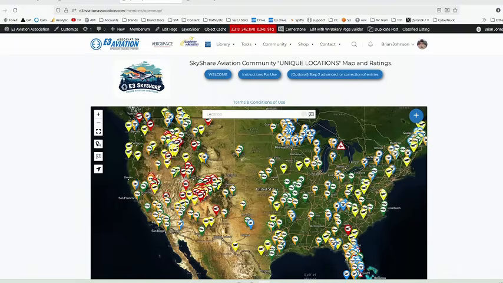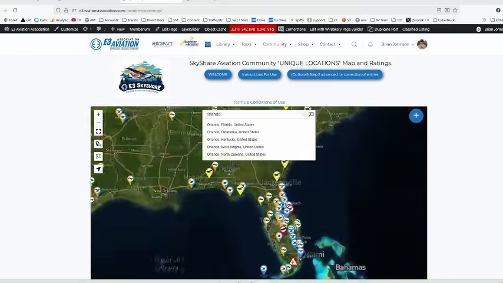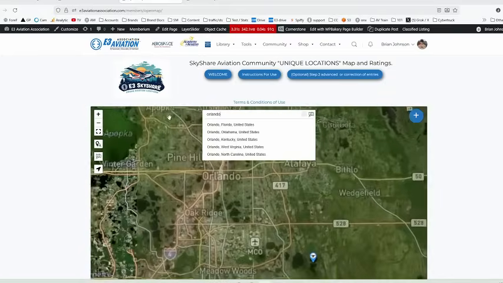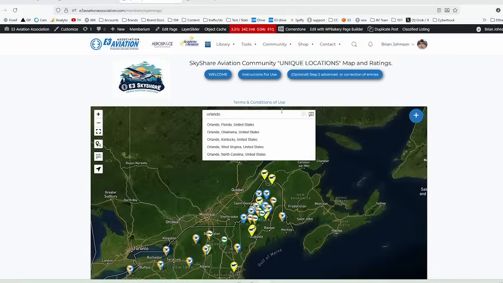Now, if you want to just search not a pin or a location, you can search whatever it is. Orlando, Florida. And it'll take you right into Orlando, Florida. Now, if you were to search an actual location, let's see, we just pull up this. When you click that, it'll actually take you to that location.